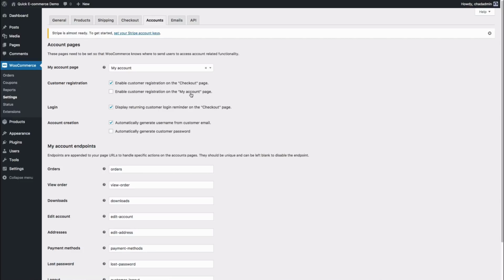You can also have a registration on your My Account page. You can have the customer login reminder on the checkout page so that they can log in and access their account when they're making a purchase. So it remembers that order for that account.